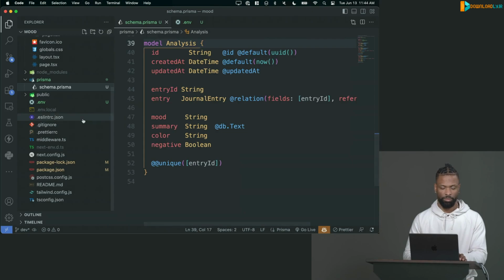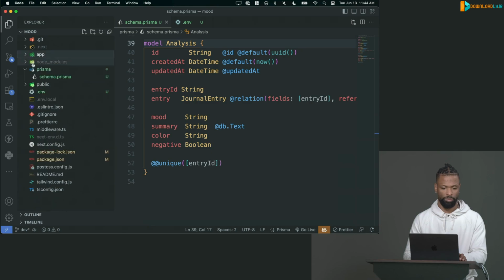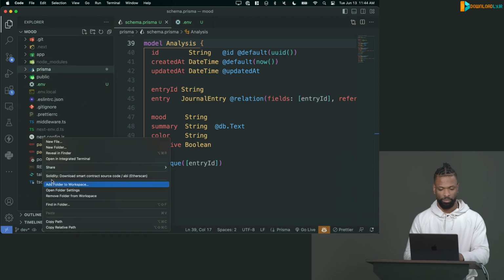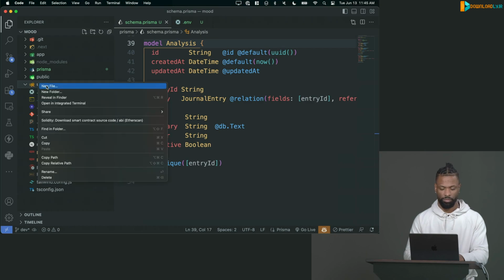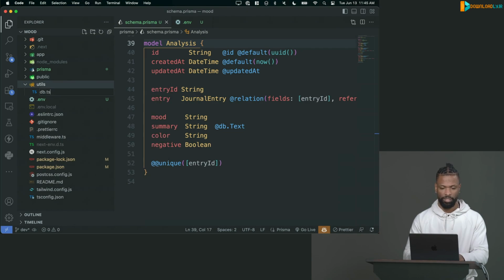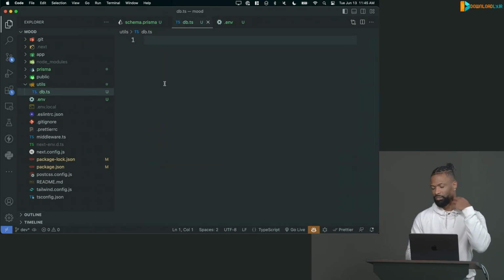Let's make a new folder. Let's make a new folder called utils, like so. I'm going to put it on the root. Inside of utils, I'm going to make a new file called db.ts. It's not a React file, so there's no TSX or JSX.